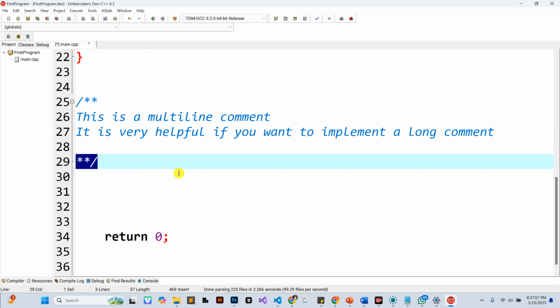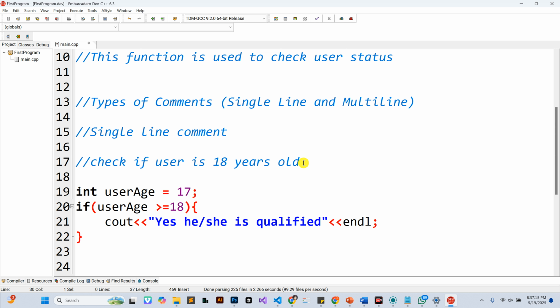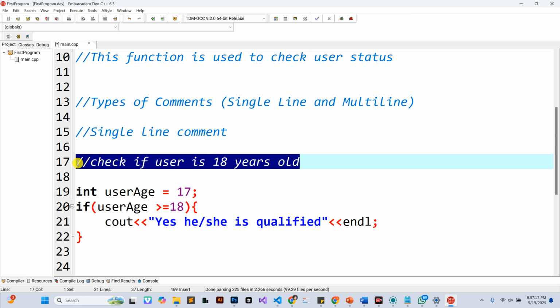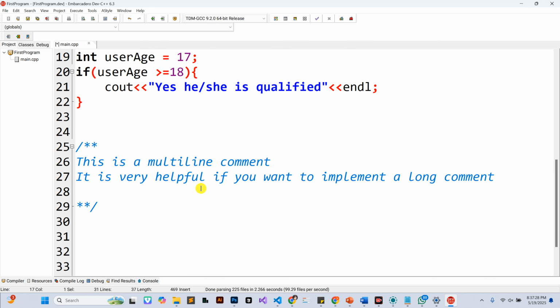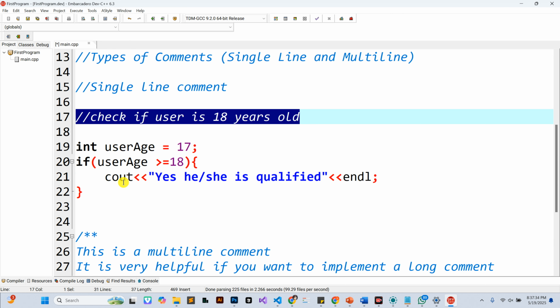Okay, so that is that. So multi-line comments are helpful when you have a very lengthy comment, but when you have a very short comment, you go with a single line comment. So those are the differences basically. Okay, so let's continue. So that is about comments.